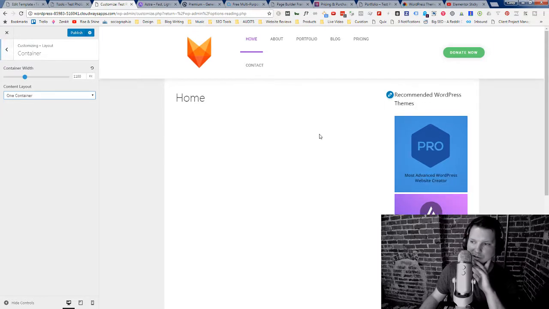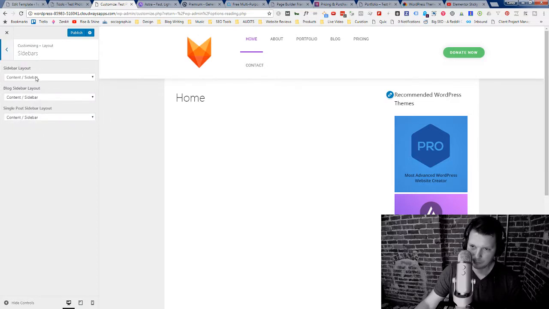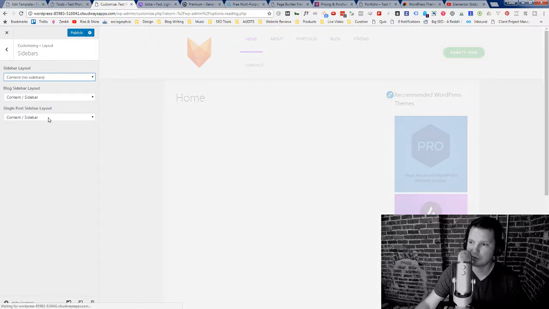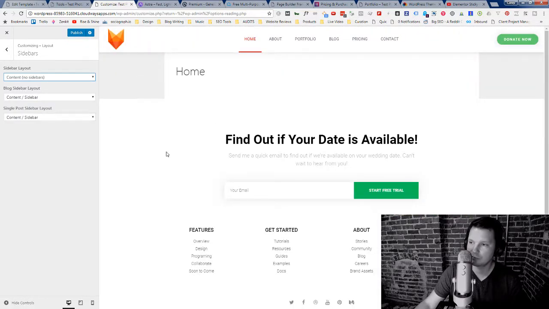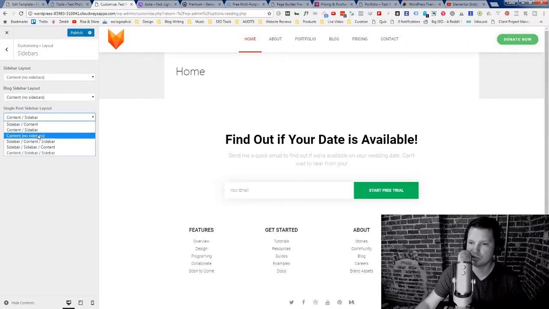Put everything in one container instead of having those little columns. This is part of the Generate Press, so every theme you use would have slightly different options here. We probably want to go to... we don't need the header at all because we're not using it. Navigation, we're not using it. Sidebars. I don't really want sidebars. I'm going to do the same thing here across the board because we'll use Elementor to change this.